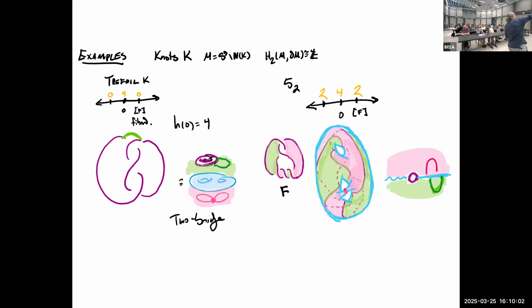For the 5-2 knot, though, it's not fibered, and we can actually see that this surface here realizes the handle number 2. I don't know if this picture is terribly convincing. I'm sure it's not, but we can draw something more. We can explicitly see that it's actually.